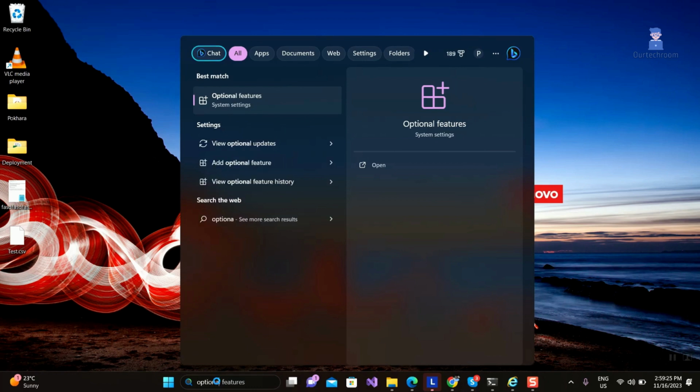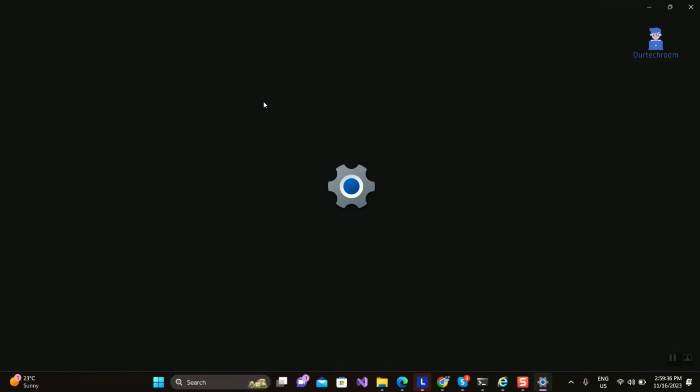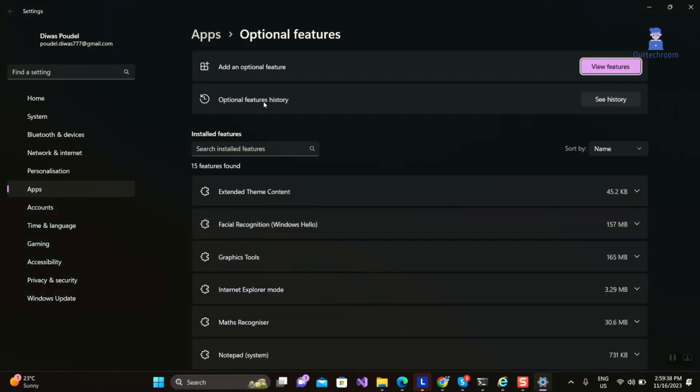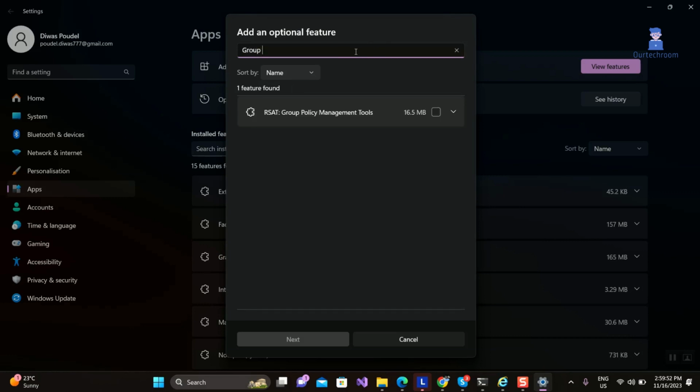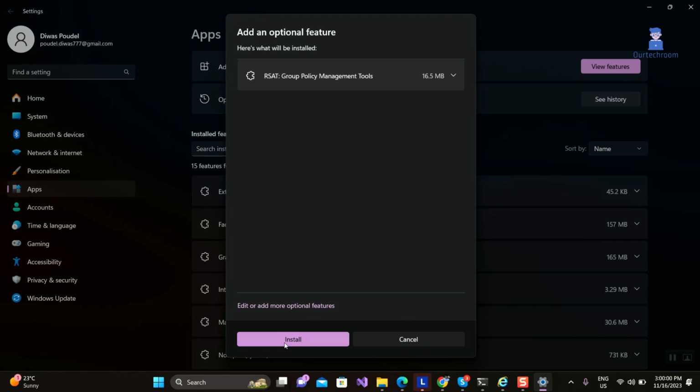Go to Search and type Optional Features and select it from the list. Click on View Features button next to add an optional feature. Here search for Group Policy Management. Then check in RSAT Group Policy Management Tools and click on Next button.